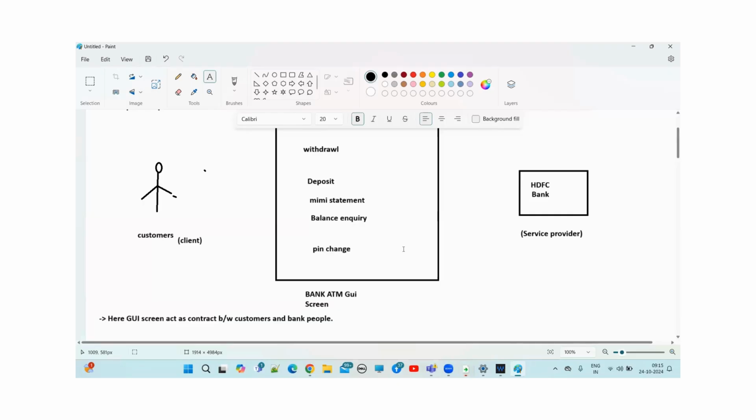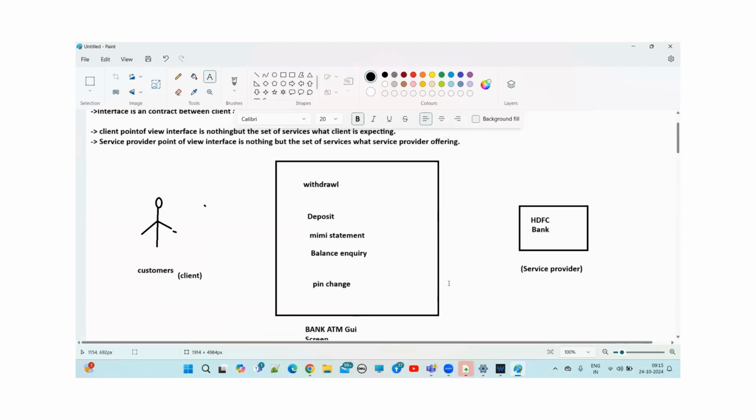Now here, what we have to do? As of now, what is an interface? An interface is a contract between client and service provider. It's a bridge, guys. From the client's point of view, an interface is the set of services the client is expecting. And from the service provider's point of view, an interface is the set of services the service provider is offering.